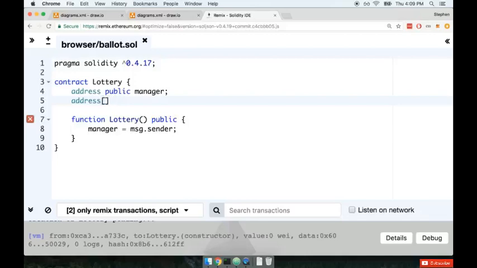Now after this, we're going to again place either our public or private keyword. In this case, I'm going to mark it as public again, because I'm really a-okay with other people trying to see what or who has entered into our lottery. And then finally, we're going to place the name of this variable, which I'm going to make players, like so.